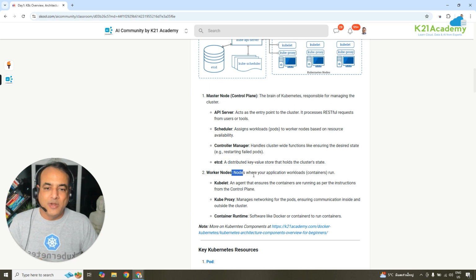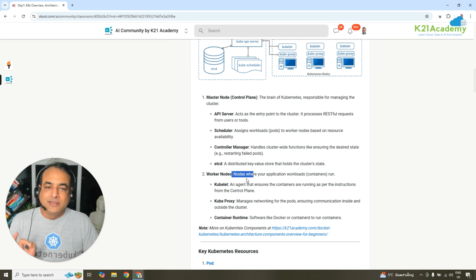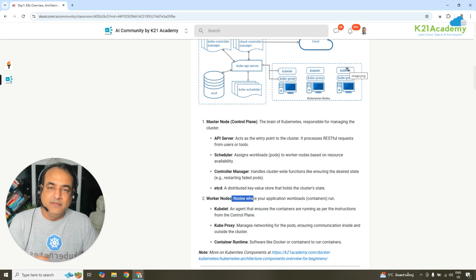Then you have a worker node, and this is where your application is actually going to run. That application runs via something called a pod, which we'll see in a minute. But a pod is nothing but a collection of 1 or more containers. So within a worker node, think of it as multiple virtual machines, or maybe a physical machine, on which your applications run with 1 or more pods or containers, as we call them.